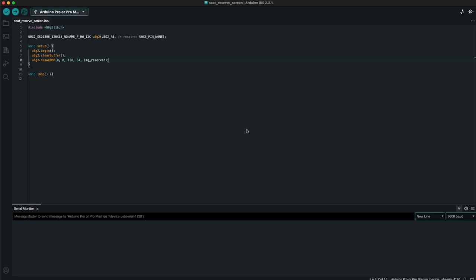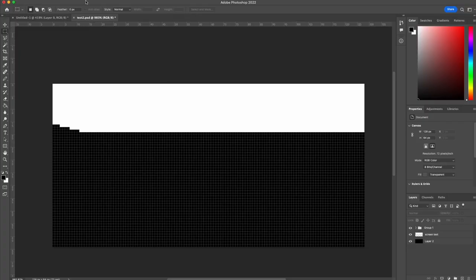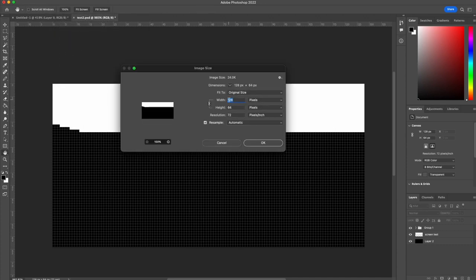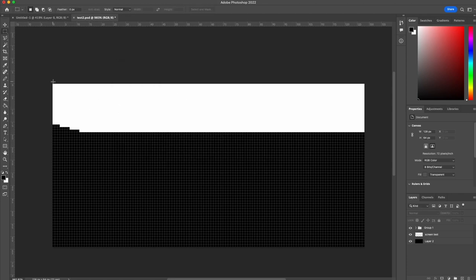Okay, so next what we want to do is actually create an image for this. So here I've got my Photoshop, and you can see that my image is 128 pixels by 64. And what I've done here is that I have a little screen test. Basically, you probably noticed that my screen is in dual tones, so the top part is in yellow and the bottom part is in blue.